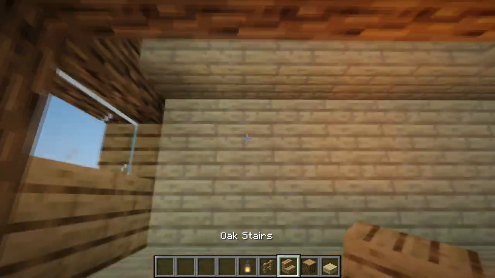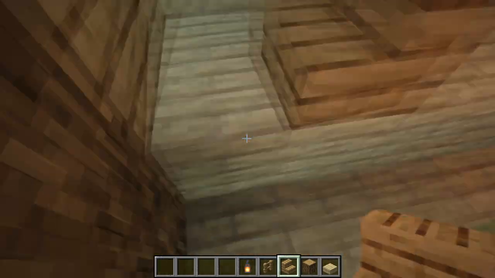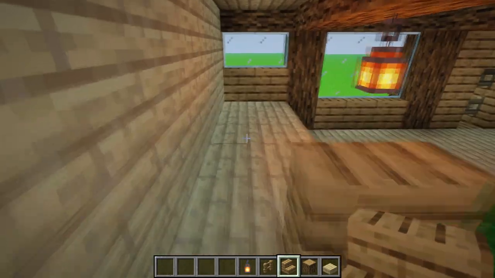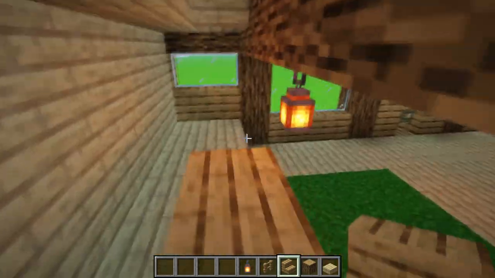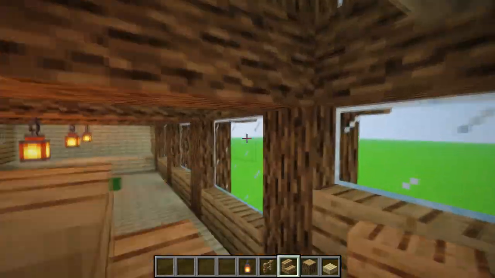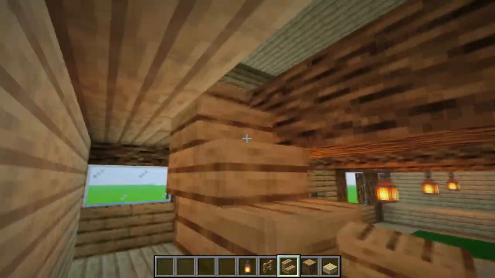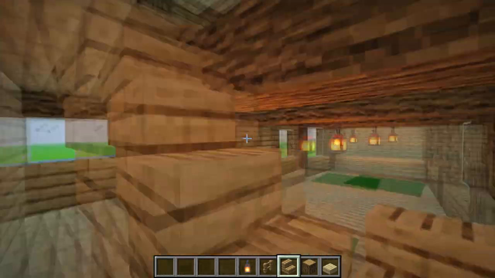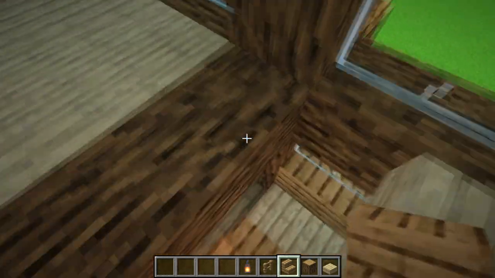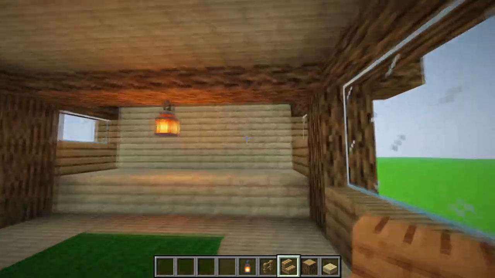Now to do the stairs, start making one block on the side, so place normal, then upside down, normal, upside down, and you get the point till you get to the top. So really simple stairs, nothing else. Repeat this process on this side.